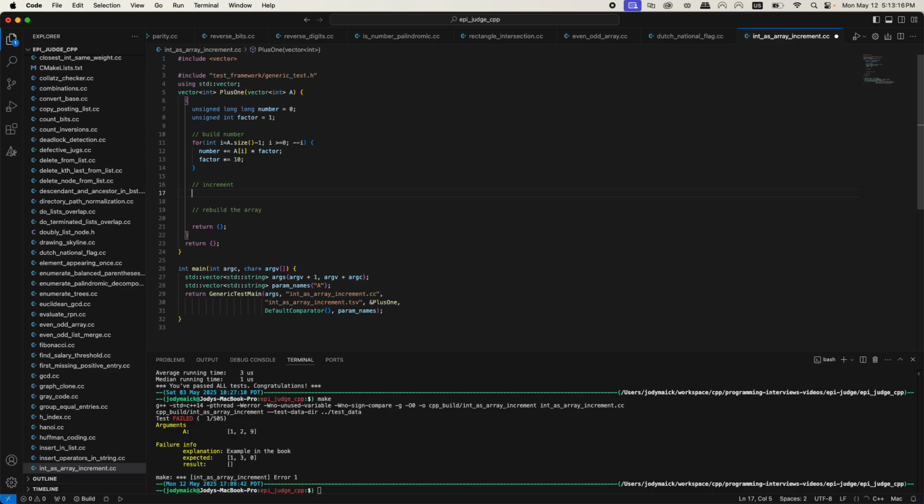So that's the idea. With that, I am building up the number itself. Now I can increment it, so I just take plus plus number, right? So with that, my number is now incremented, and now I need to rebuild the array. So in order to rebuild the array, let me start with just some basic assumptions.